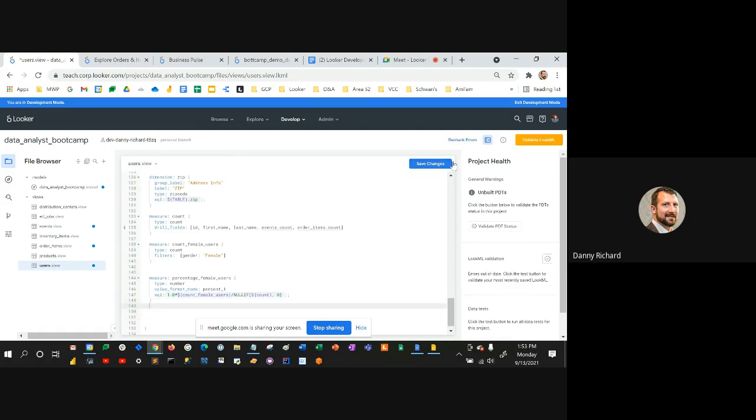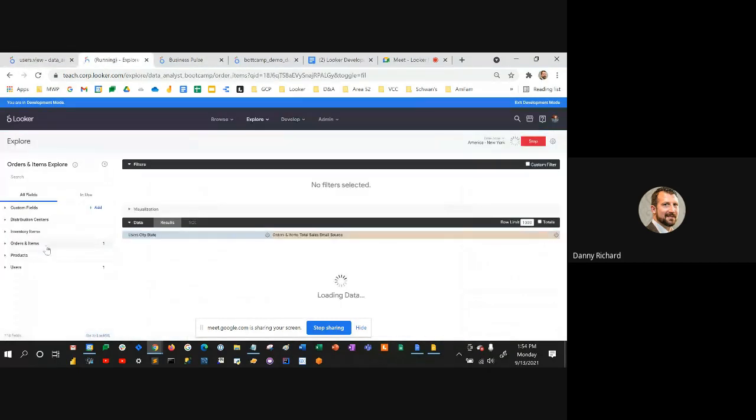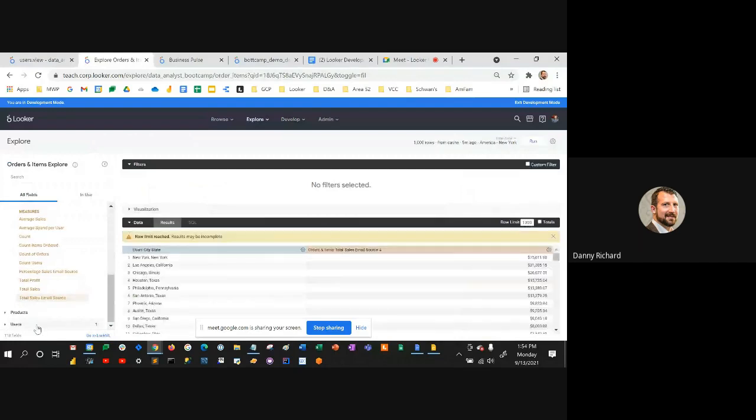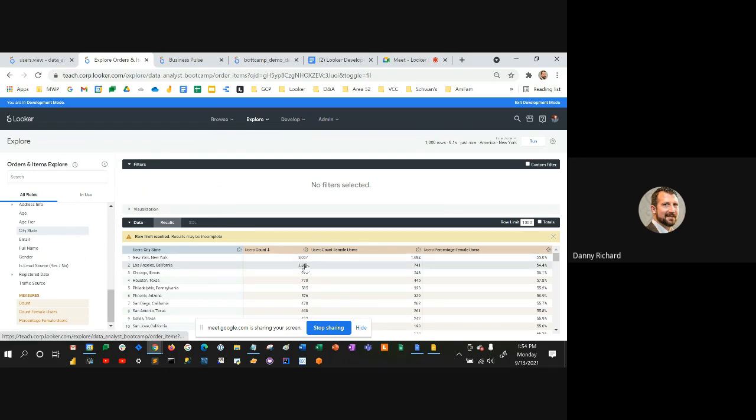So let's see this in the Explorer. Let's save and validate, and let's go to the Explorer, refresh. And I'm going to click all three of these measures: the count of female users, the count, and the percentage of female users. Percentage of female users is going to be the division of the first two measures, and that's why I want them all three together. So this 55% is 1682 divided by 3057. So 55% of all the users in New York City are female.